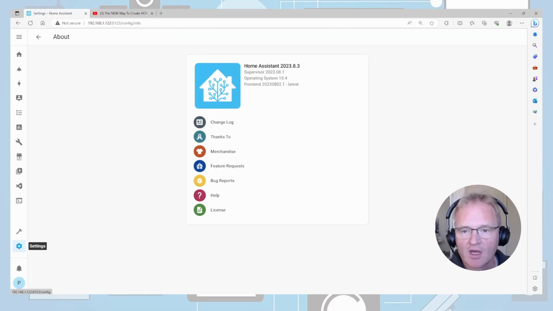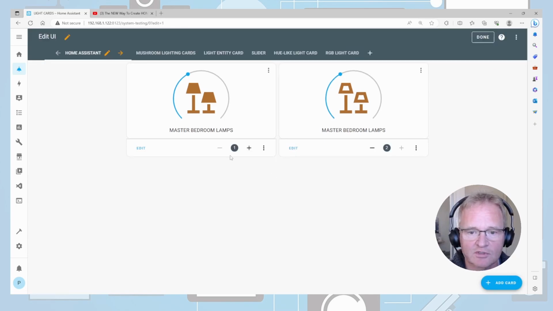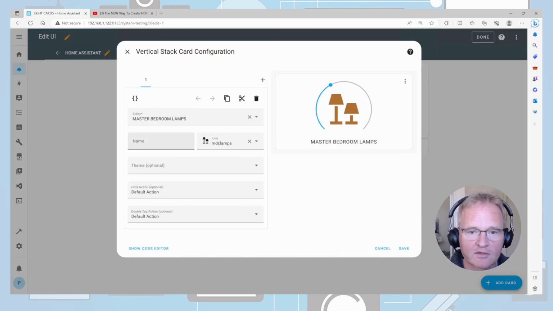So as usual, we're running on Home Assistant 2023.8.3, which is the latest version as of recording of this video. The cards that are shown here are the standard Lovelace Lite cards. If we go to edit the dashboard and have a look at the code, we'll see they're put into a vertical stack and they come through as master bedroom lamps. As I said, this is a group that controls both lights at the same time.